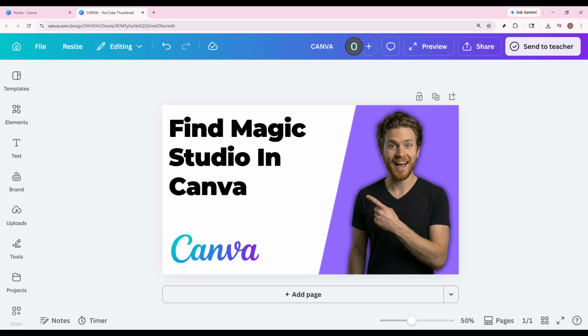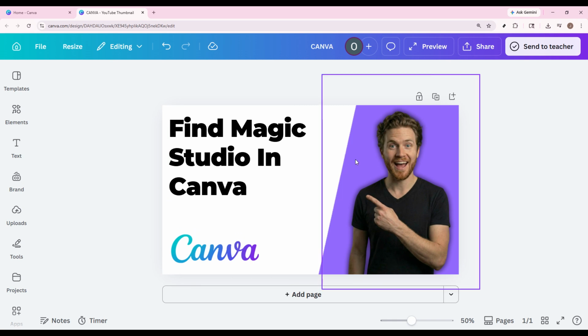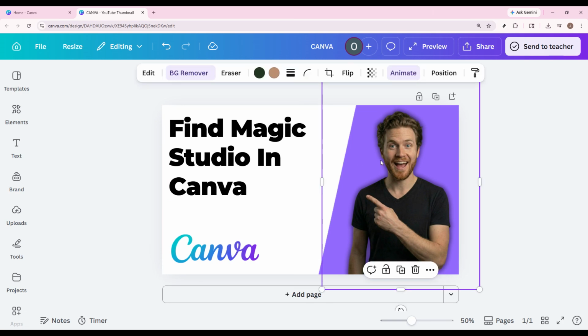After your design is open, click on the photo or image you want to edit. This is important because many of Canva's AI and photo tools become available when a visual element is selected. So whether you're working with a product image, a personal photo, or a social media graphic, just make sure the image is active on the canvas.